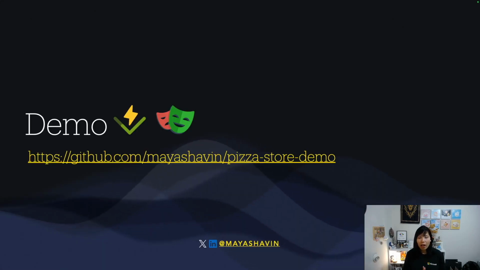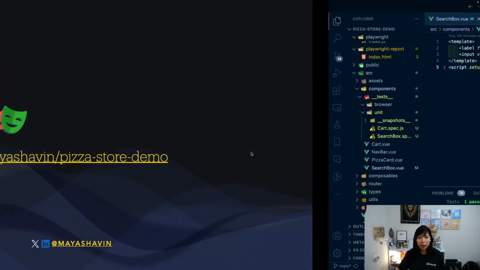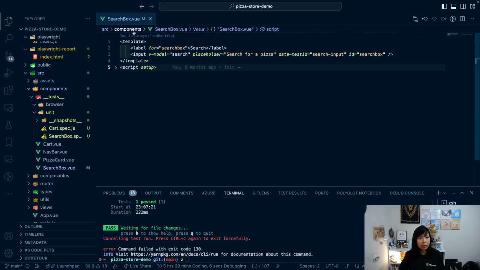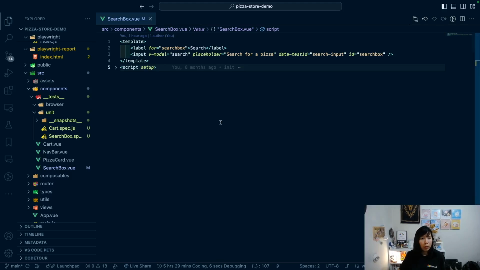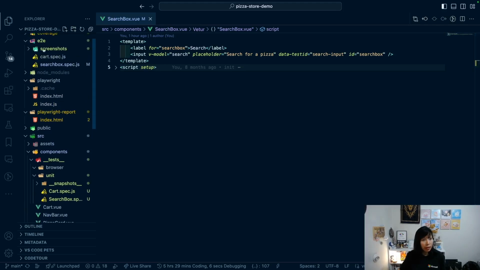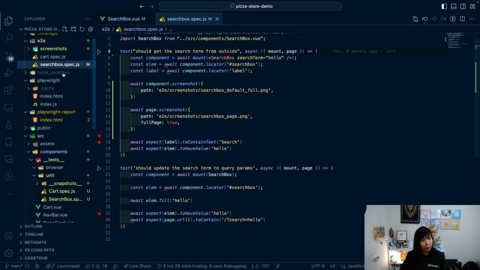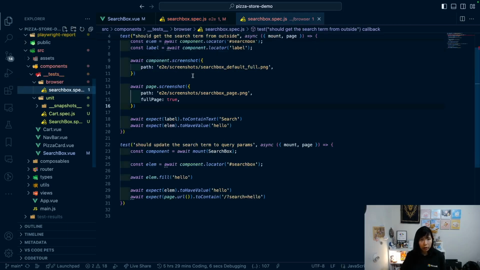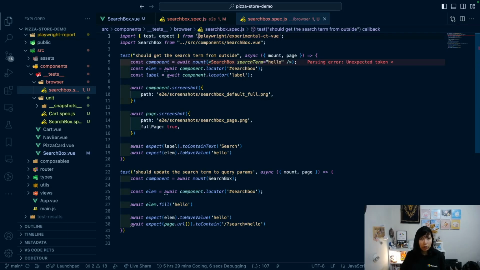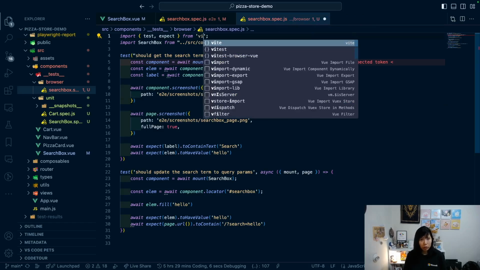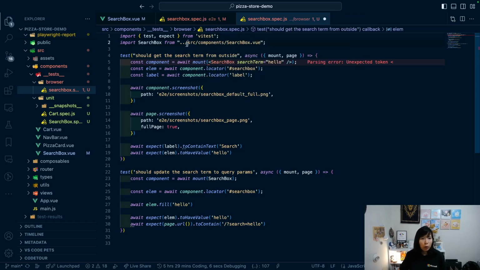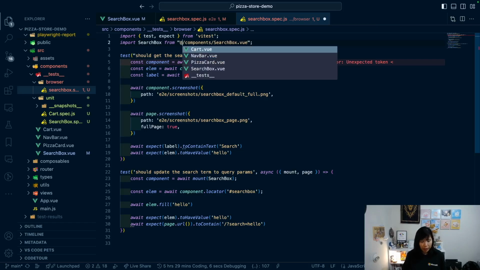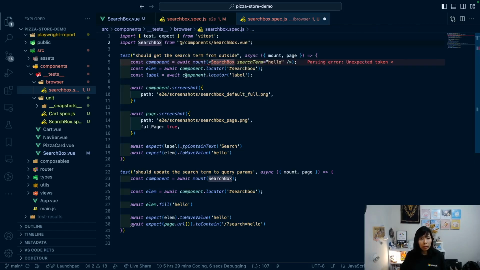Okay, and with that, let's do a quick demo. In this demo, this is the search bar, and I already have the component, and I already have the end-to-end test right here. One idea is that we can copy it and move it to browser, and now instead of using the component testing view package, we can just use the normal Vitest package, and we're going to update the root path to the component.